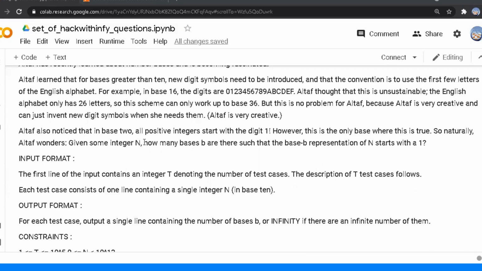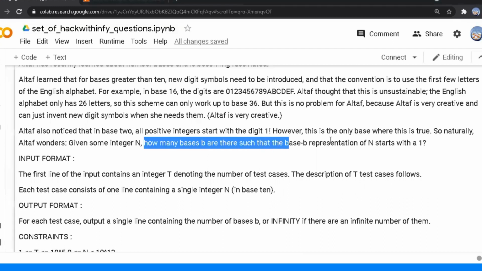Here, this line is the clue. How many bases are there in which the representation starts with 1? I will explain it to you later with the calculator.